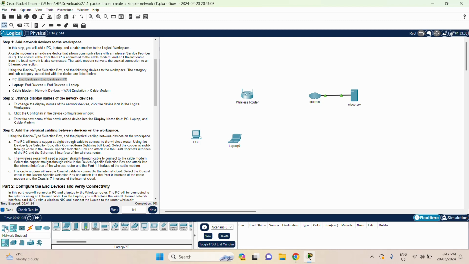So let's get to the network devices, and then WAN emulation. Just move above those devices until you reach the WAN emulation, last option, and then drag and drop the cable modem. Now we have inserted the desired 3 devices.